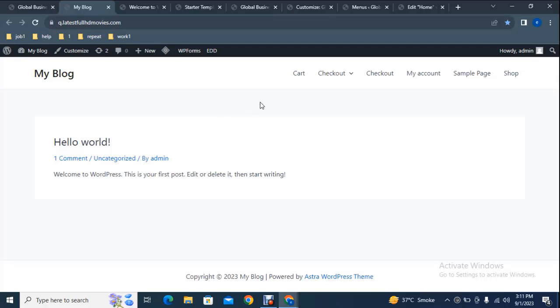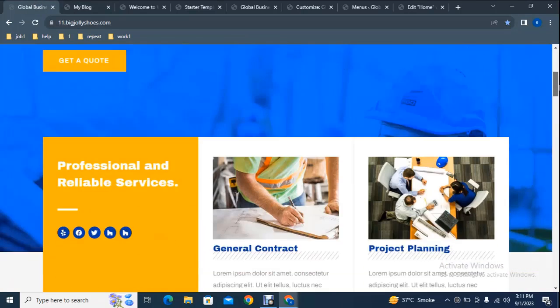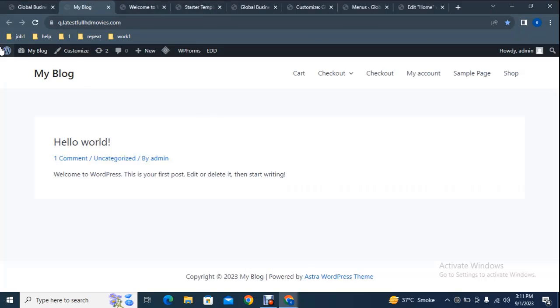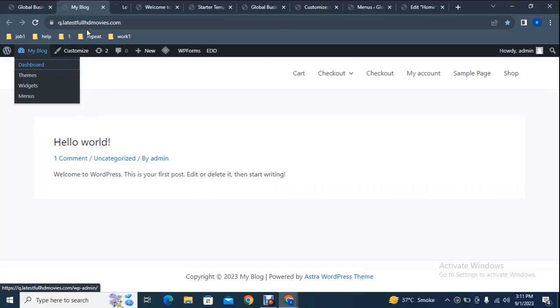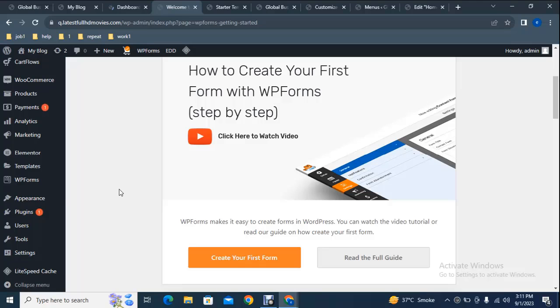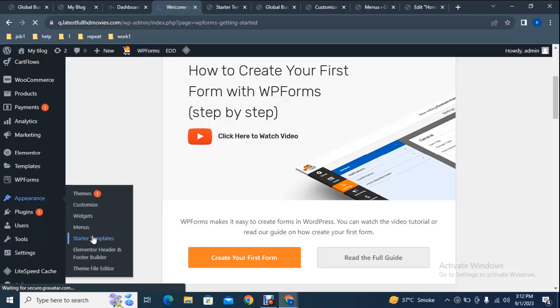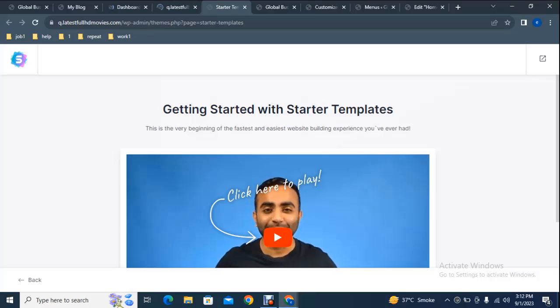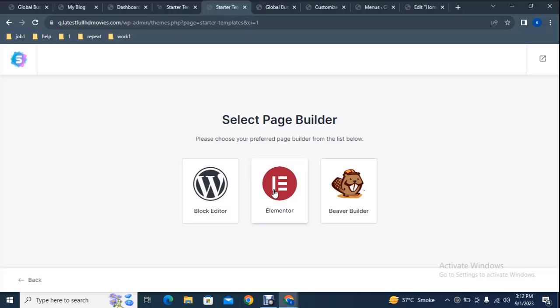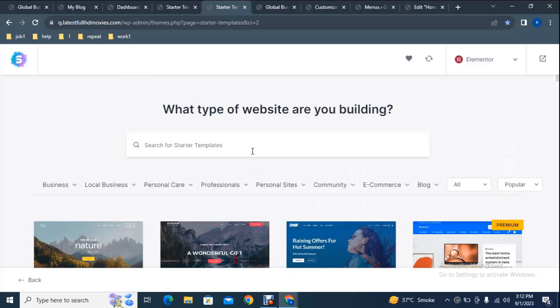As you can see, the website has a clean and simple interface, but we want to add this professional design. Here you can see how we can get this design over this simple website. So just go to the dashboard, and here you can scroll down and find the Appearance option. Then go to Starter Templates. After that, you can scroll down. Here you can find a button, Build Your Website Now. So now you can select Elementor page builder. Here you can find hundreds of pre-built WordPress templates that come with the Astra theme.